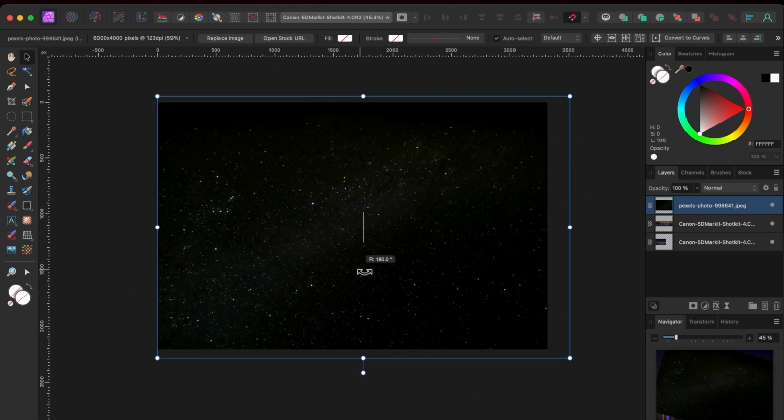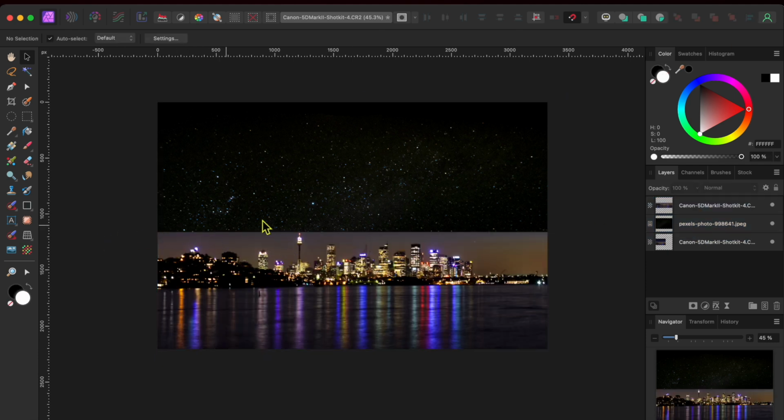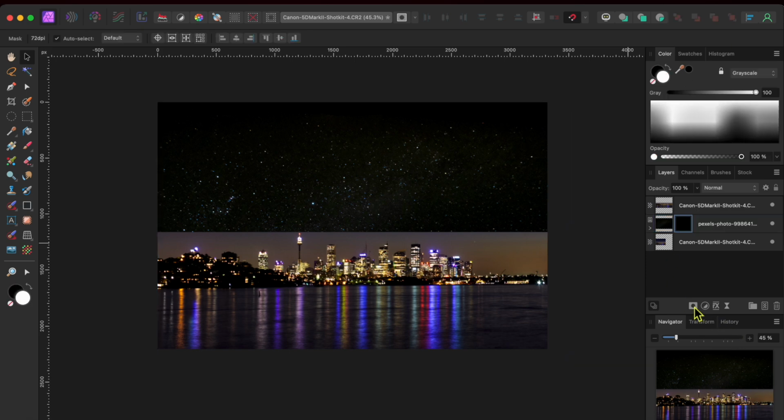Alright, now I'll drag the star layer down below the city cutout layer so I can see the city again. Then, I'll select the star layer and then click on the Layer Mask button at the bottom of the Layers panel to add a mask to the star field.